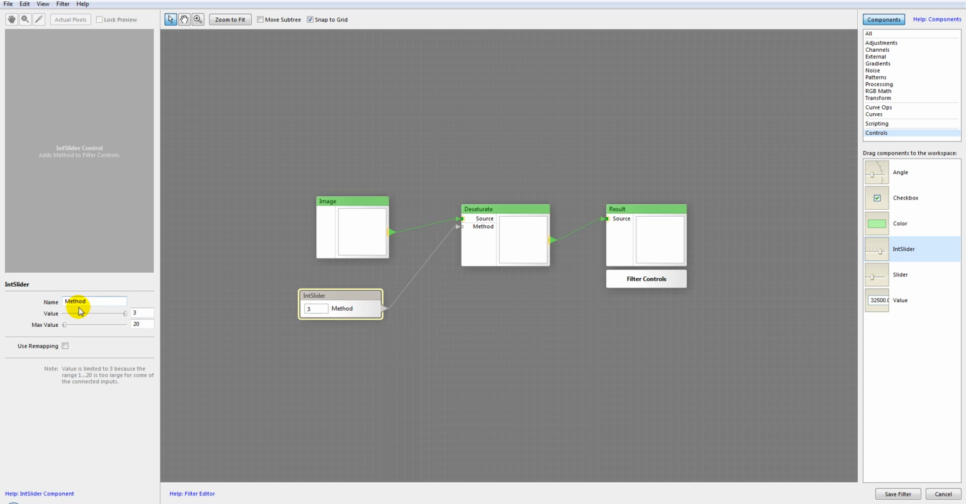Okay, and right here we can modify the method for this slider, the name. We can set maximum and minimum values, but currently the value says 3. So let's modify it to 3 here as well. And if you have a different value, for example 20, you can use remapping. But you notice right here we have a note that's warning us about this. So let's go ahead and set 3.